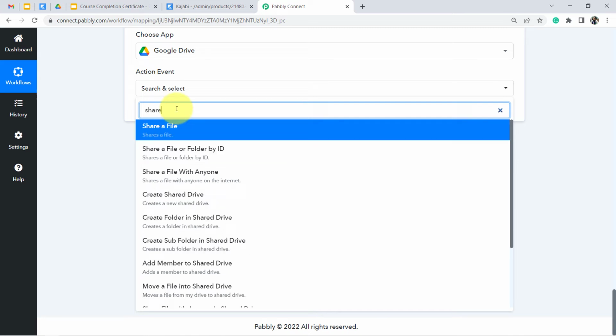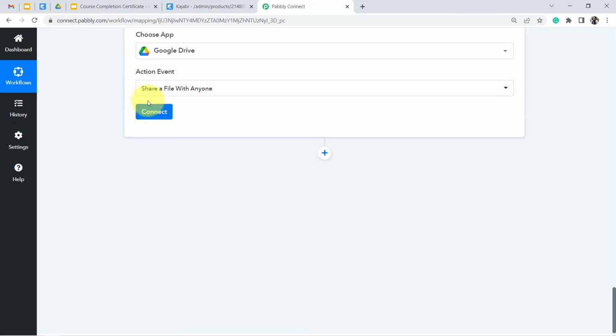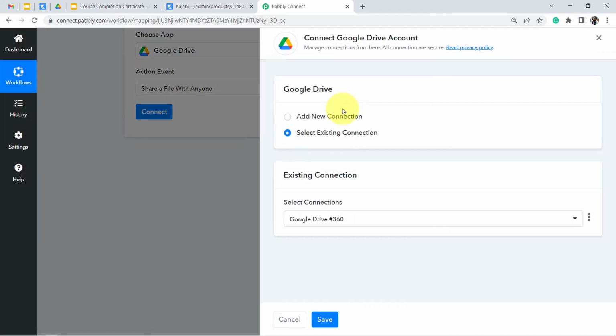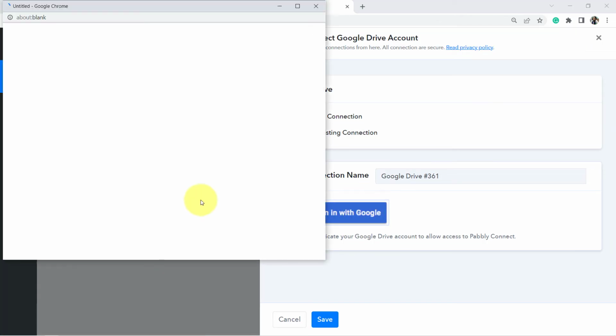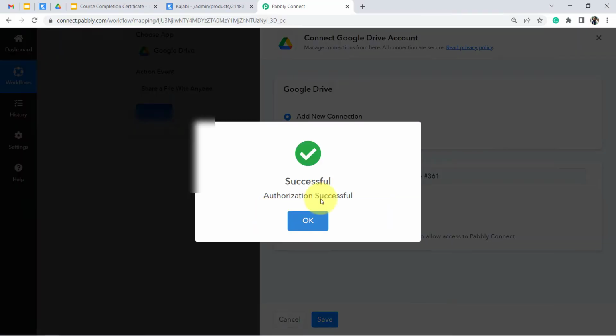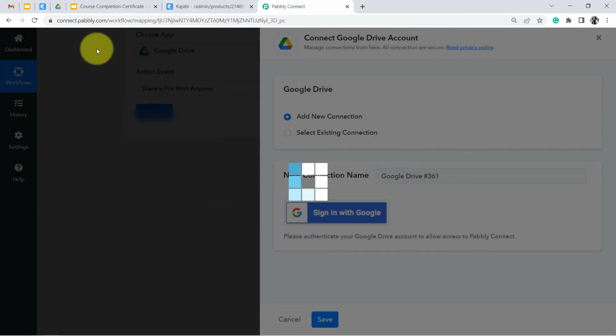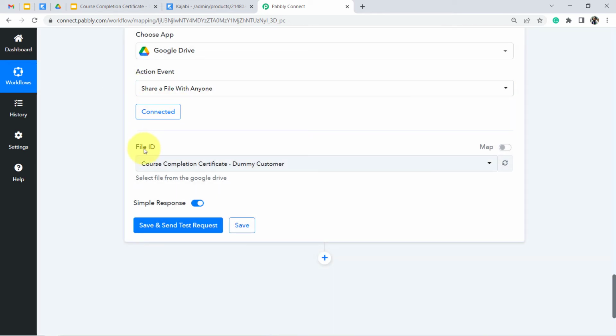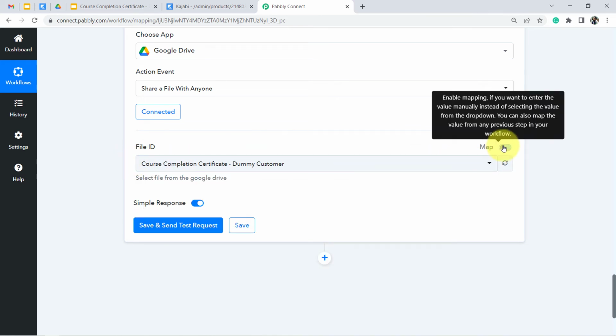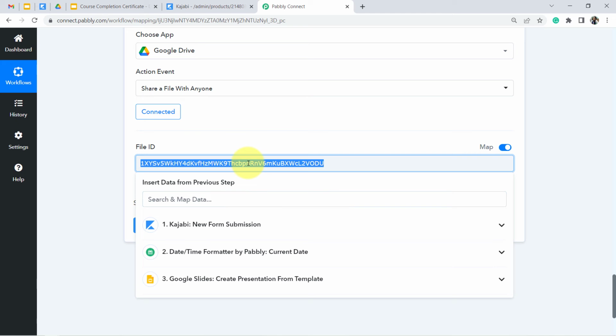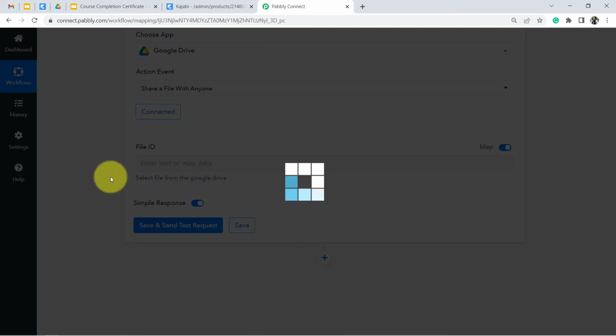Here you will have to search for the share a file with anyone action event. Click on connect, click on add new connection, click on sign in with Google. All right, again provide access to your Google Drive account, and here you can see the authorization is successful and your Google Drive account will be immediately connected. Here you can see that it is simply asking for the file ID whose permission you would like to change. Instead of selecting the file from the drop down, I'm going to enable this mapping button firstly, and I will delete this existing ID and map the ID from the previous step. Okay, so let me show you, wait for it.